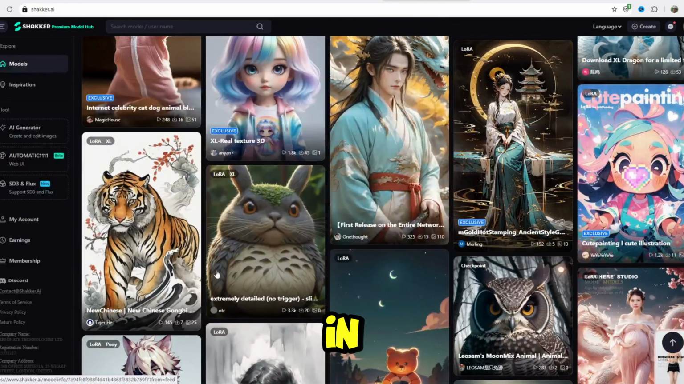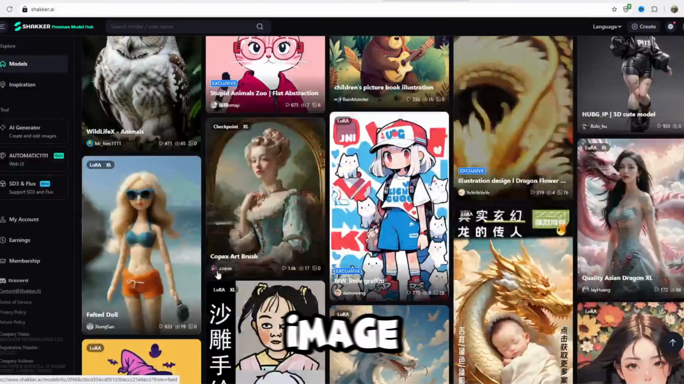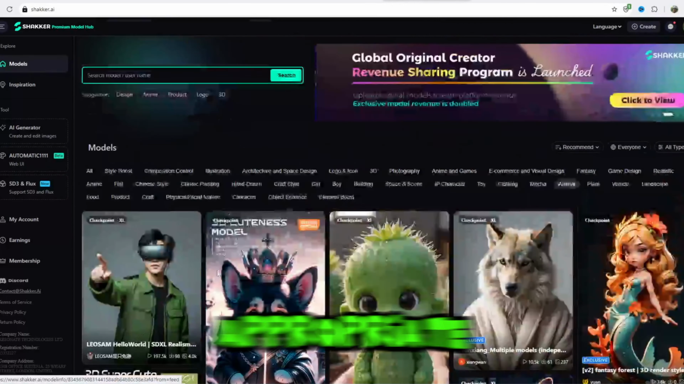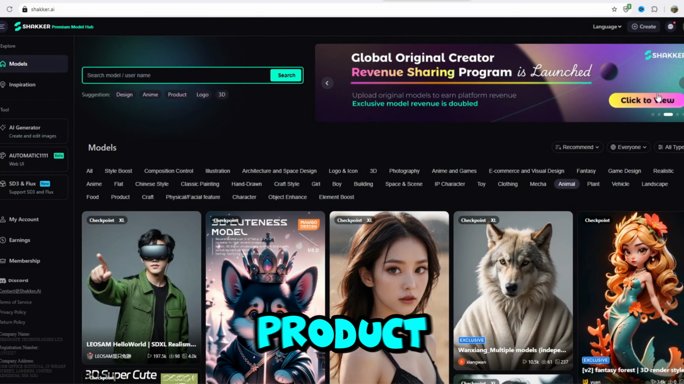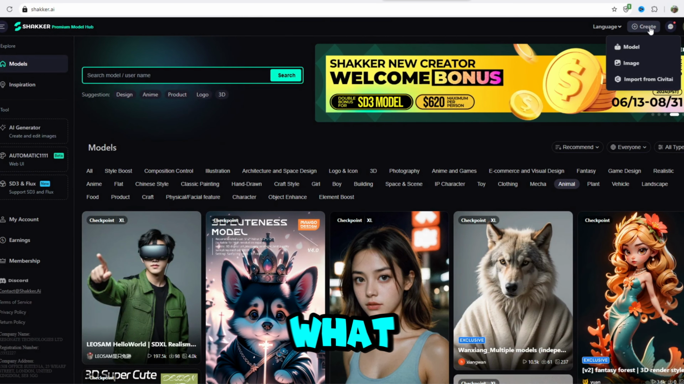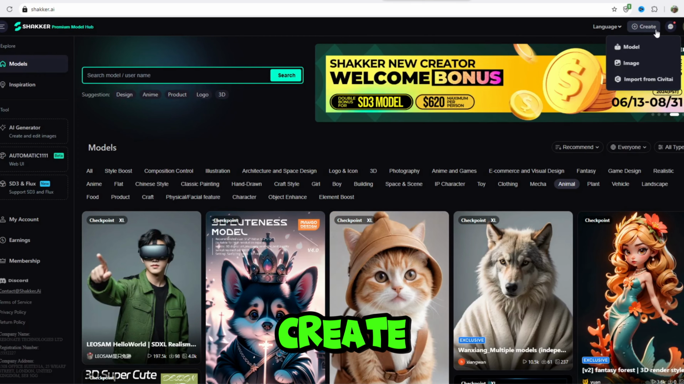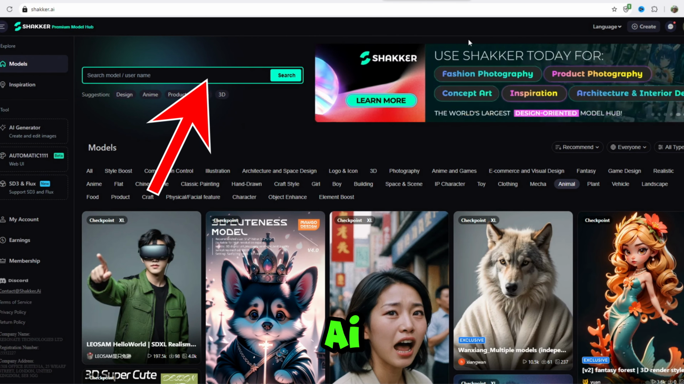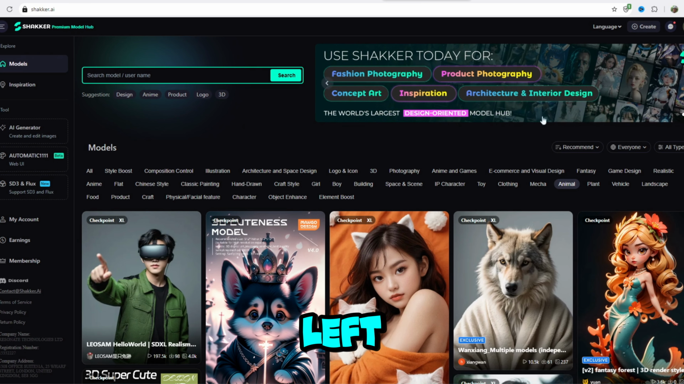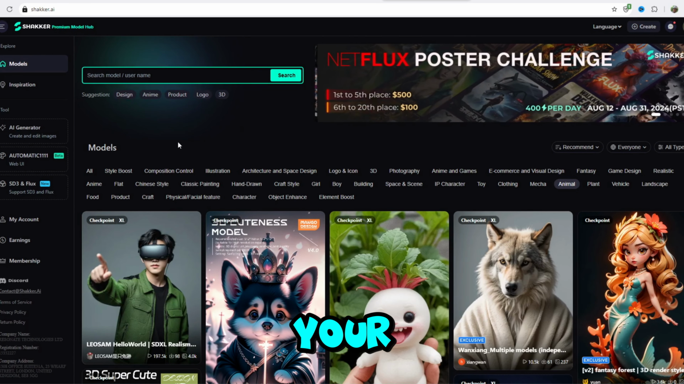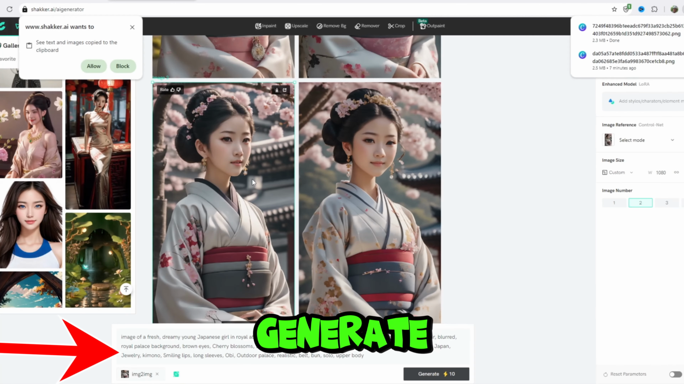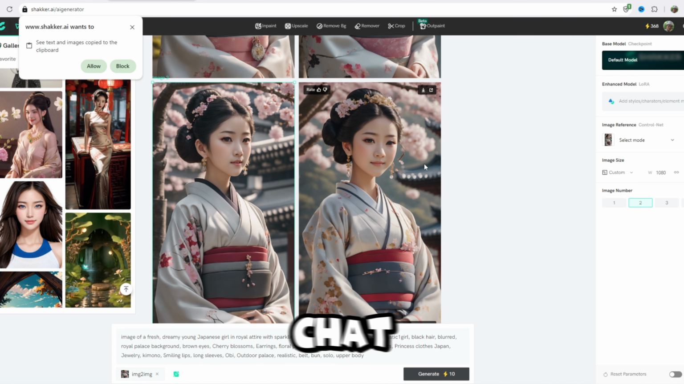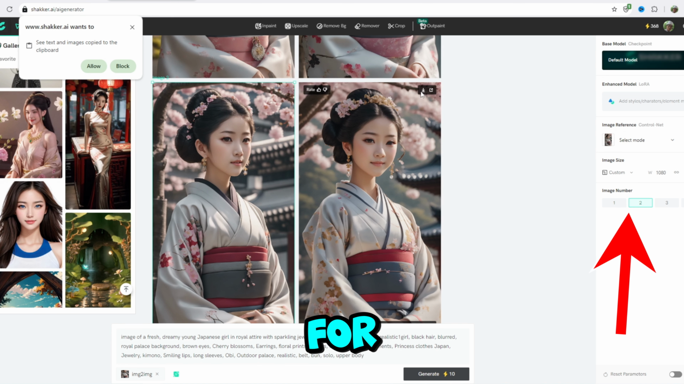Let's dive in. In this section, you'll see a bunch of image samples. If you want to create a specific type of image, you can navigate to the appropriate section. Whether you're after product images or logos, just select what you need and start designing. If you want to create an image based on your preferences, just click on the Create AI Image feature on the left side. Here, you can enter your desired command to generate the image. If you're not sure how to use this feature, you can always use ChatGPT to write the command for you.